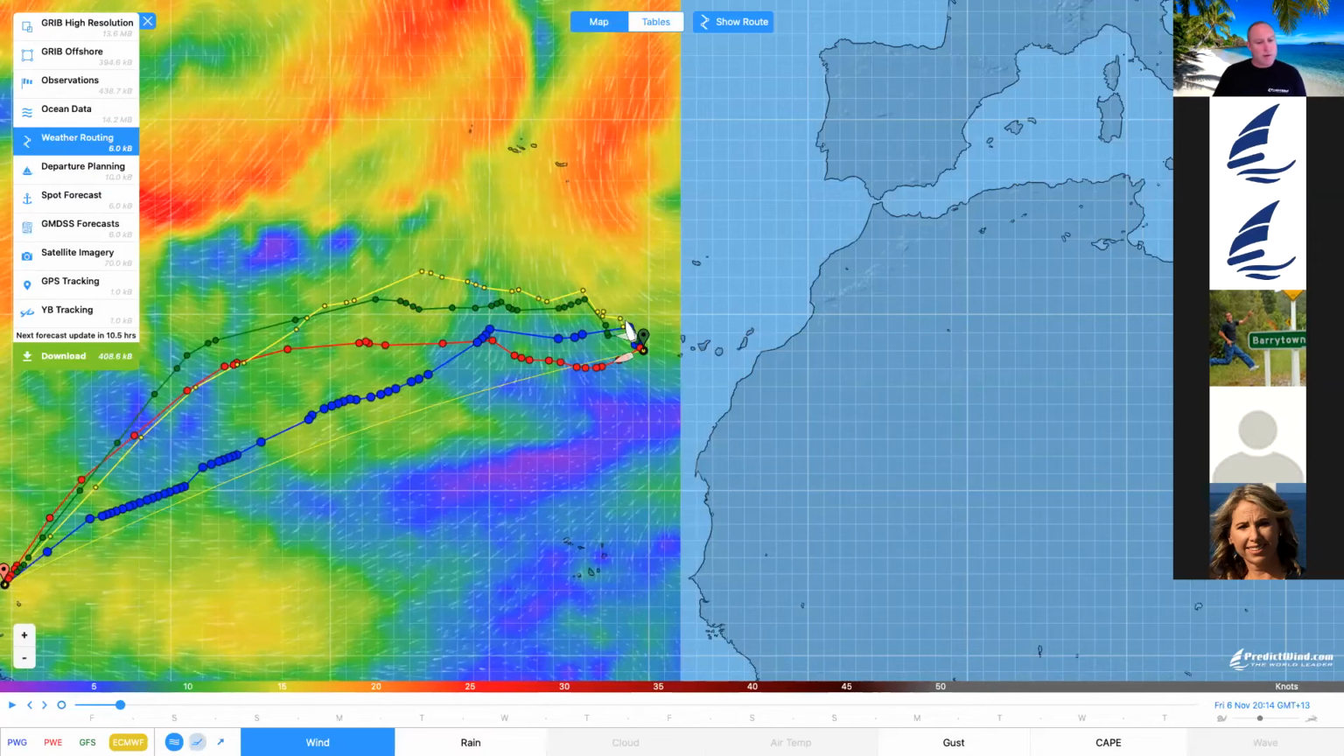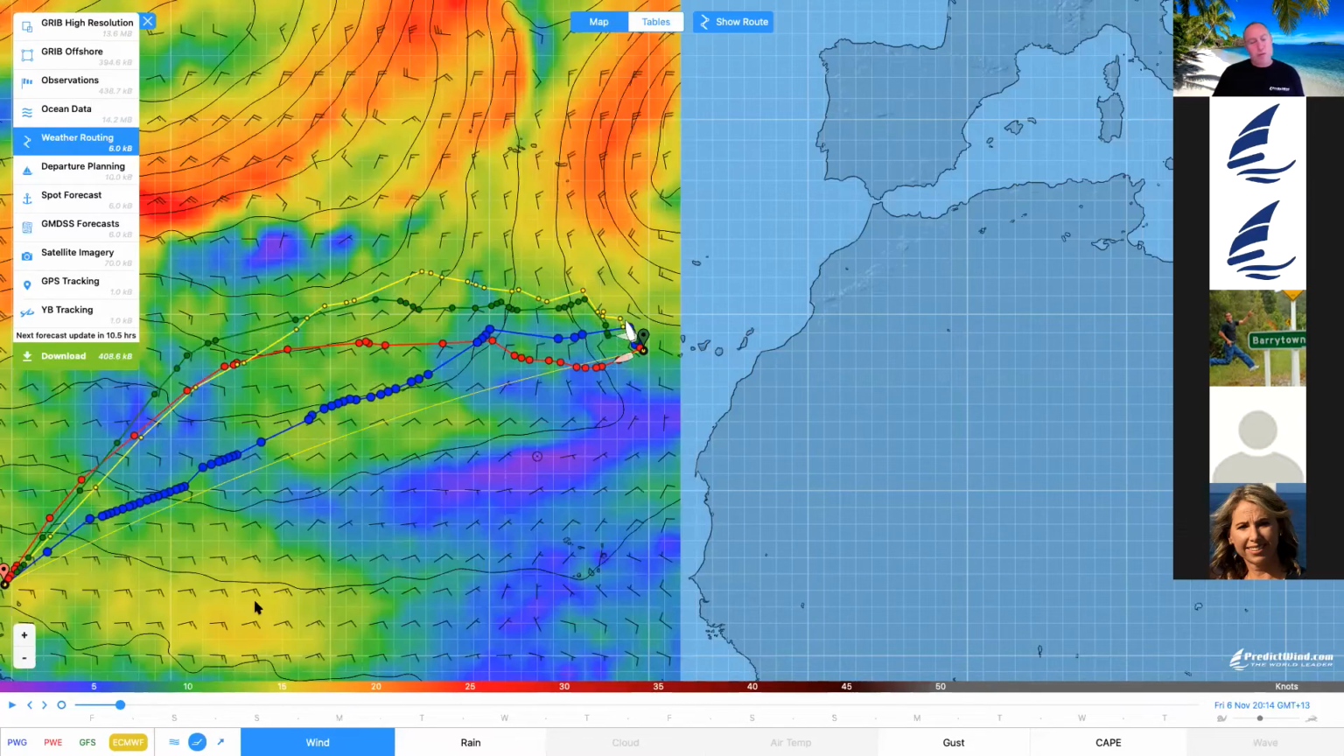So we can flick through our models there. We can change the way that we look at it, and you can see this high pressure here that's creating our light winds. So anyway, let's have a look at some other parameters.